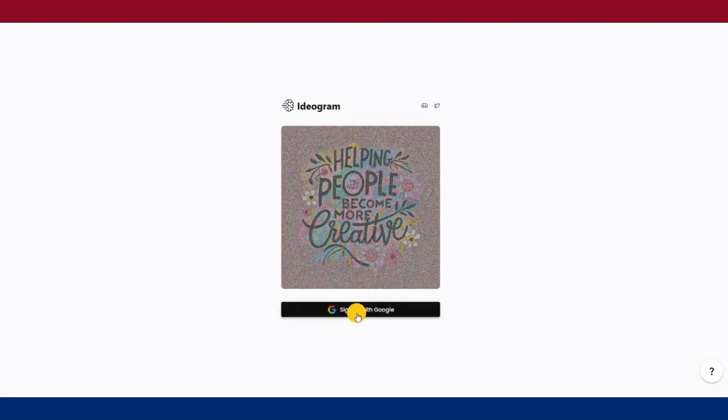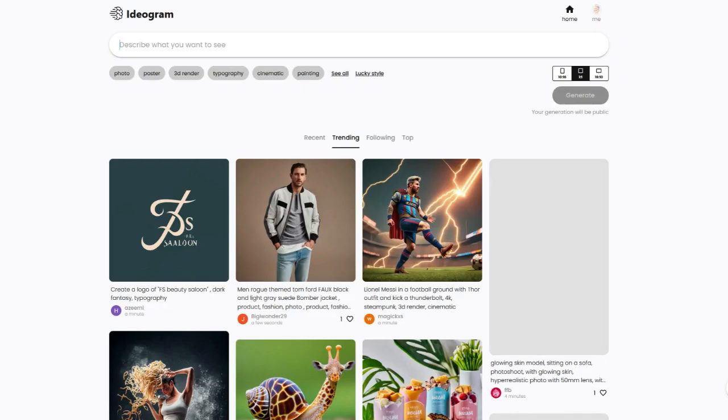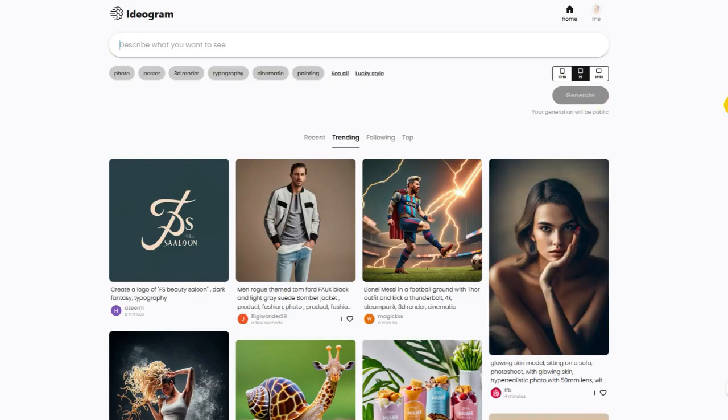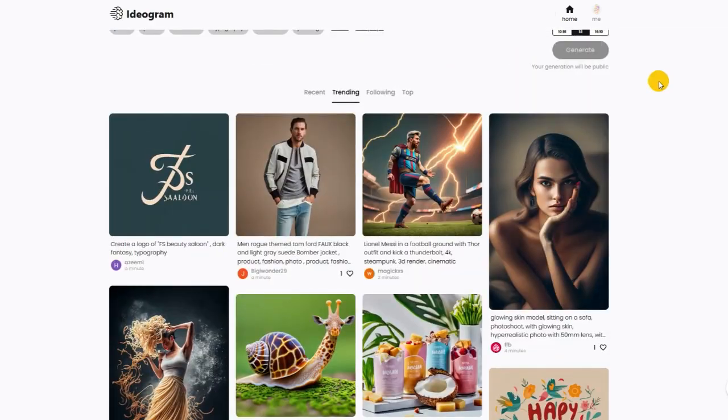So to use this tool, you need to go to this website. You'll need to sign up with your Google account, and once you log in, you will see a screen like this. Now the first thing to note is that anything you design will be visible to everyone.